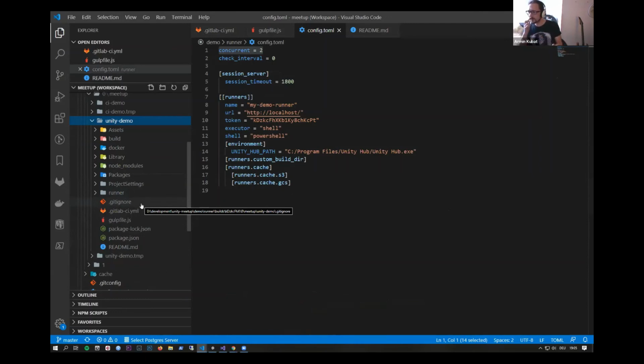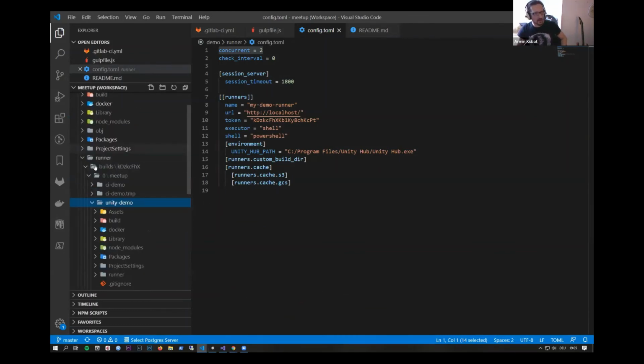But as you know, it's not possible to open the same project with Unity twice. So the project is really checked out twice on your machine, and the runner is completely independent from GitLab, so it can be anywhere. Does that answer the question?